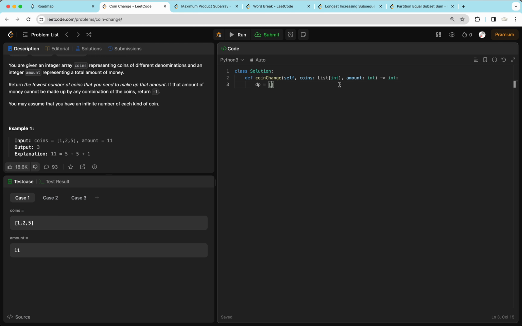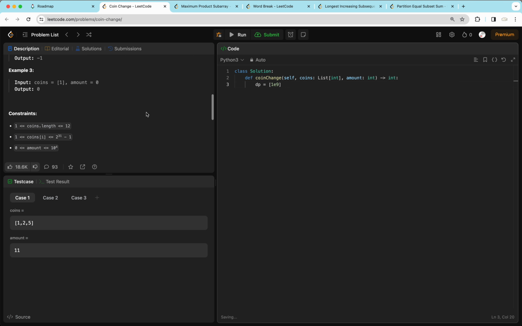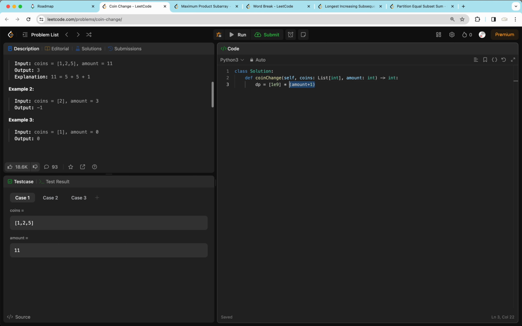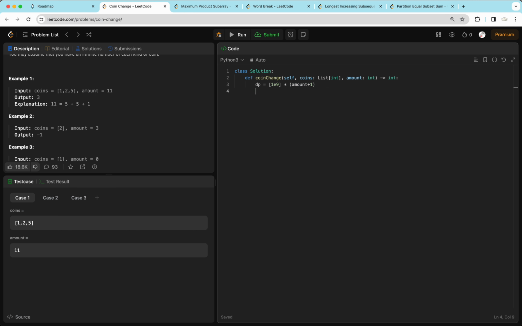To find the highest number, we can just use 1e9. This is 1 billion. So this is probably going to be higher than any number of coins, since coins' length is pretty small and the amount is pretty small compared to 1 billion. So we're going to set this to 1 billion times amount plus 1, because we want an array starting from index 0 all the way to index amount. So we're going to have amount plus 1 elements in there. After that, we're going to set DP at 0 equal to 0.